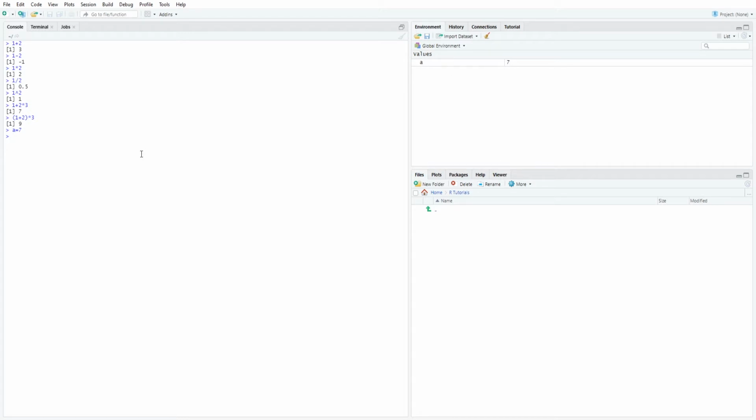So now if I type a into the console and press enter, it will spit out the value that the variable stores. Variables are also case sensitive as well. So if I go capital A now, you'll notice that we're given an error. The object capital A has not been found. So if I type lowercase a again, you see that because we haven't cleared anything, it just brought back this value. So be aware of that.